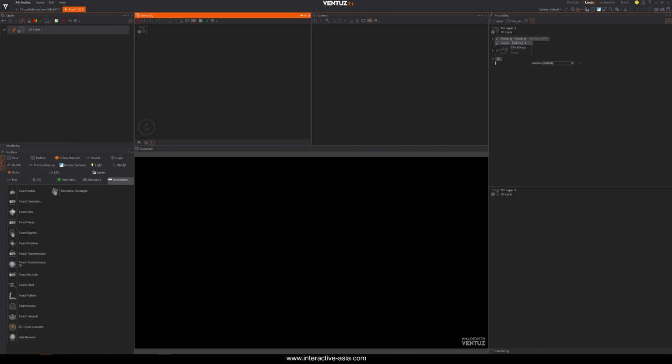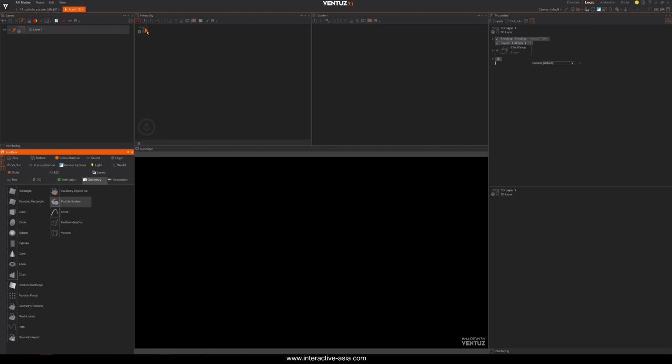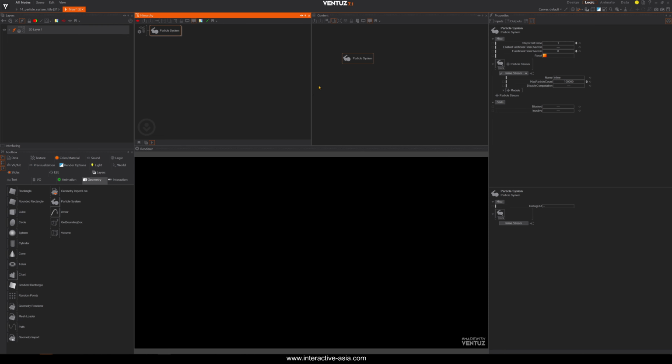I want to explain the secondary emitter. Like I said at the very beginning, let's go back to our geometry, to the particle system. As I explained before, a particle system can have many particle streams. Let's make a very simple example. Let's say we want to create a firework: one rocket is fired from somewhere, goes up into the sky, and then explodes.